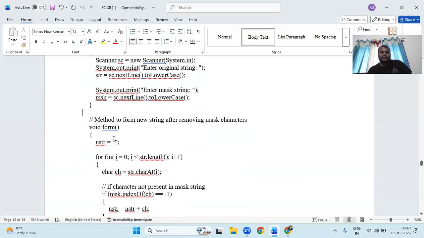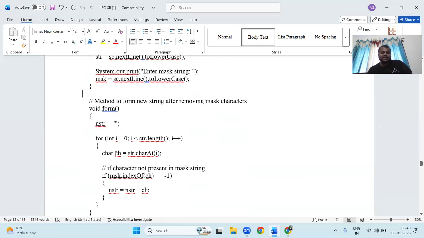And new string takes the default value, declared, and it's going to start from the first index to the last index by using the method dot length. And you can extract each character. Okay, now if mask dot index of character ch is equal to -1.